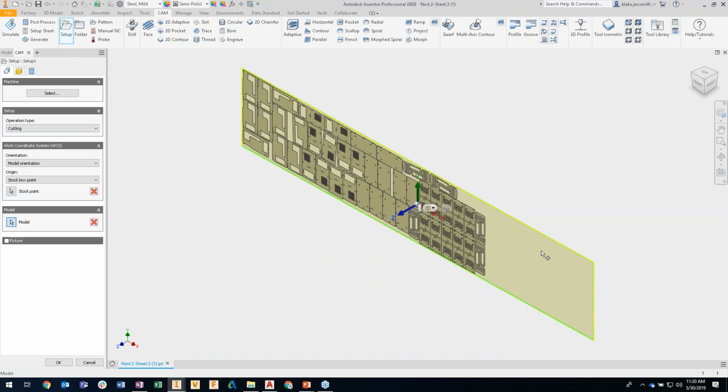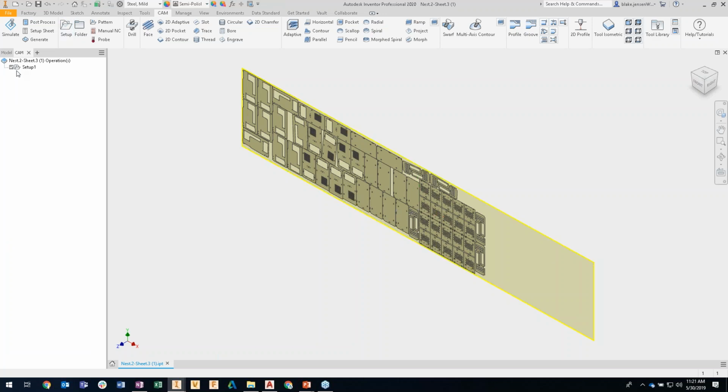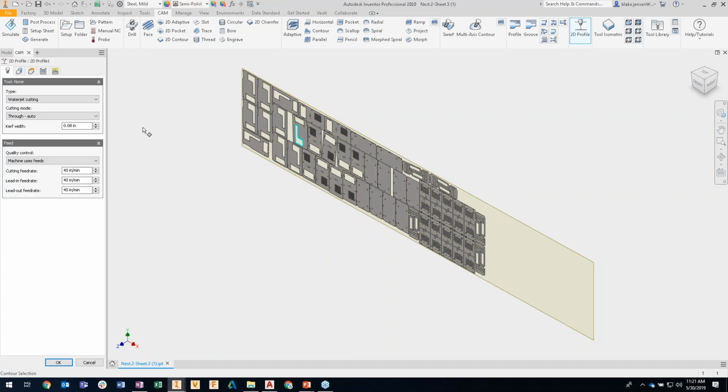And that's just this solid body that we created on the output from the nesting tool. Hit OK. My setup is created here. And then I can move over into my 2D profile setup. Choose laser cutting over water jet, plasma and laser. And I'm going to go with a through cut.